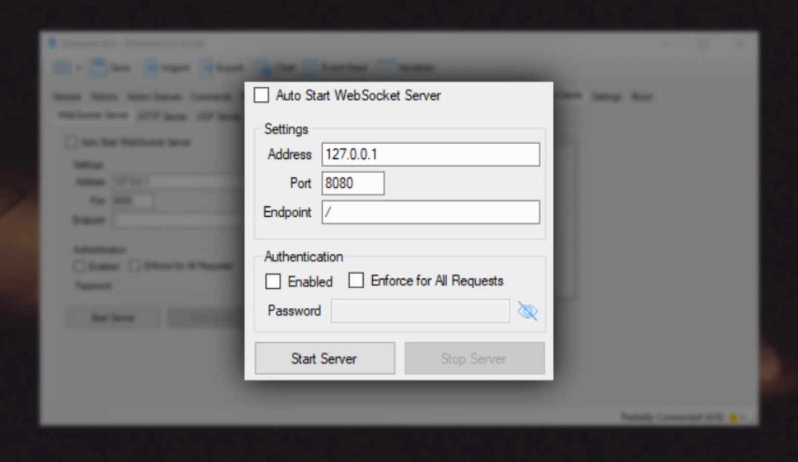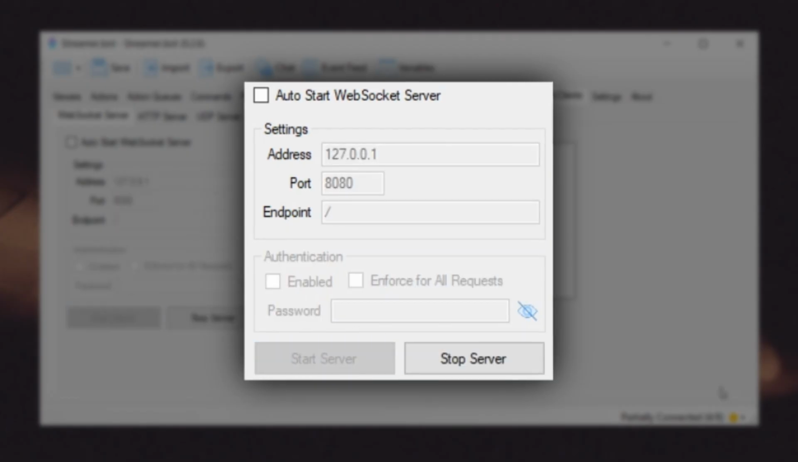Password. Here you set the password used for client authentication. The Show/Hide button lets you reveal or hide the password. This button is only available when the server is stopped. The buttons for starting and stopping the server.